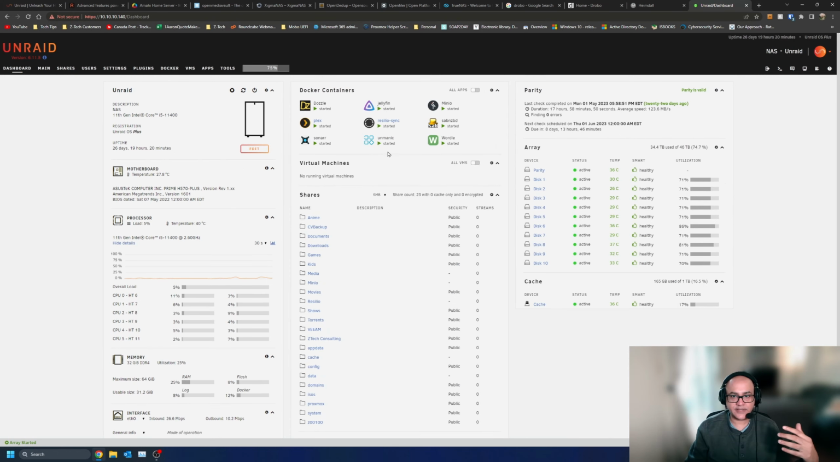Unraid, again, is NAS software. It's not free, it's paid. I think there's a free tier, but it's either time limited or drive limited, but you basically pay for Unraid.